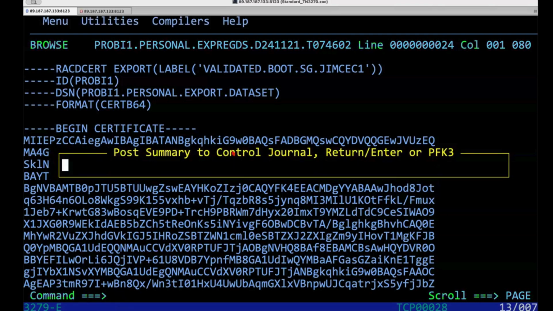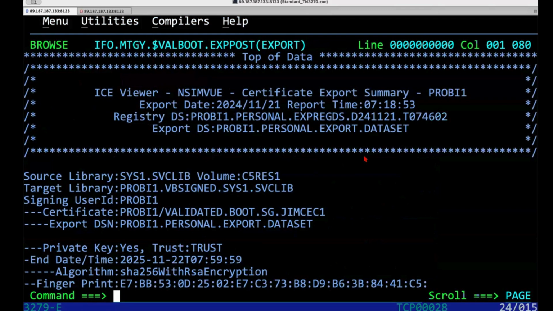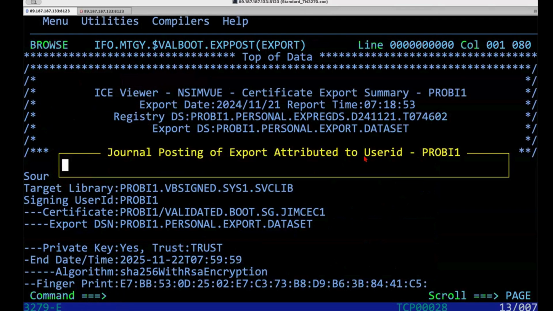PF3 out, it'll ask us if we want to post this summary to the control journal. We'll say yes. Here's the summary. And then it will come back and it'll tell us that, yes, it was posted and it was attributed to the user, not to the persons whose keyring we used for signing the certificates, and signing the resources, but to the individual who's actually performing this task.